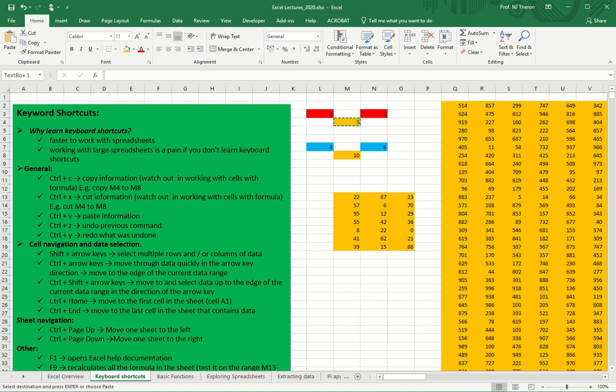The next one is this Control Home. What happens if I hold down the Control button and I press the Home button on the keyboard? This moves me to the first cell in the spreadsheet. It will actually select the cell A1. So let me do that. I'm holding down Control and I'm pressing Home on the keyboard.